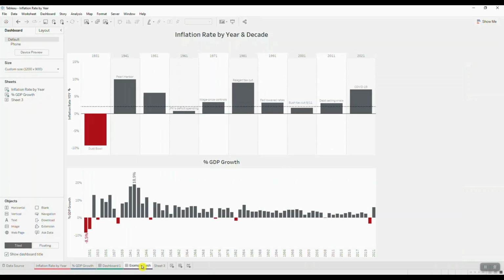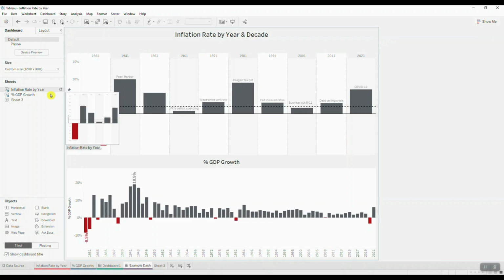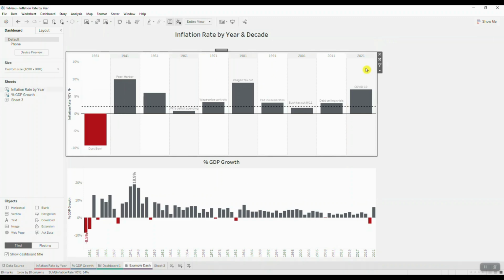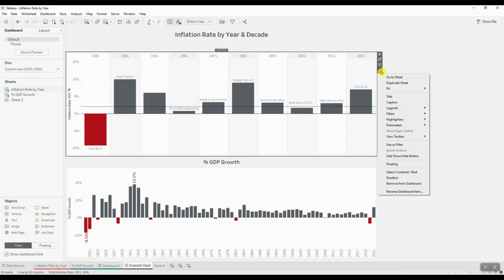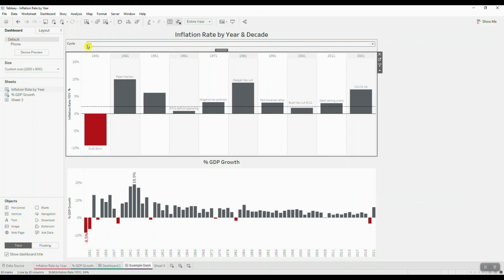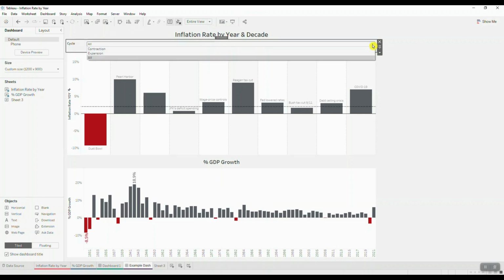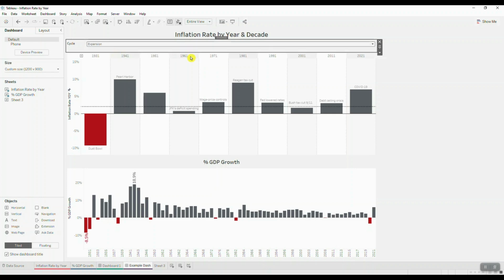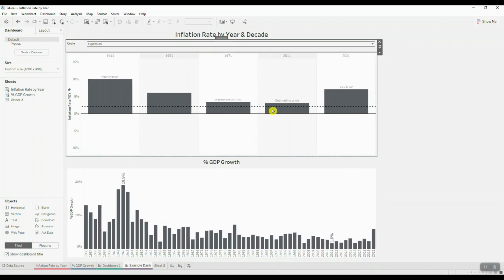So I'm going to jump over to my new dashboard that does not have the parameter just yet. And what I'll do is add the parameter to this dashboard. So I'll click on my first sheet. I'll go to this drop-down menu, and under parameters, we should be able to see our cycle parameter that we've just created. So we're going to click on it, and now we can see that it appeared at the very top over here. Let's take a look at what happens when we interact with this parameter. If I click on expansion, we can see that both of our sheets are now being filtered.